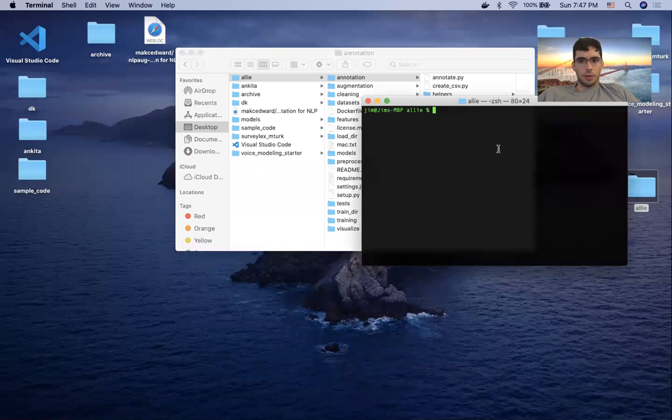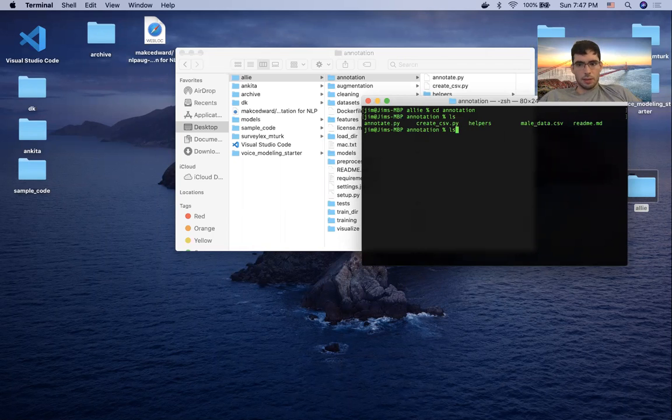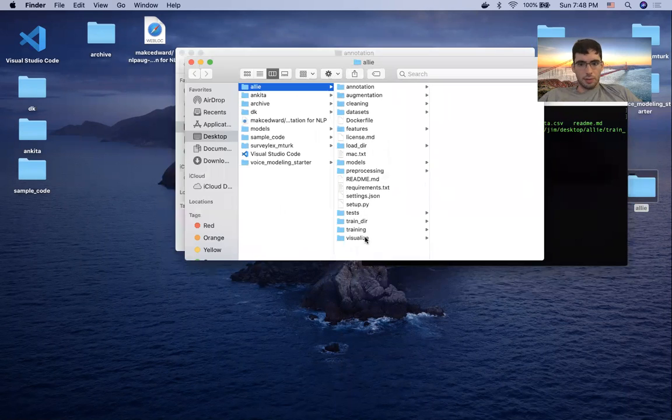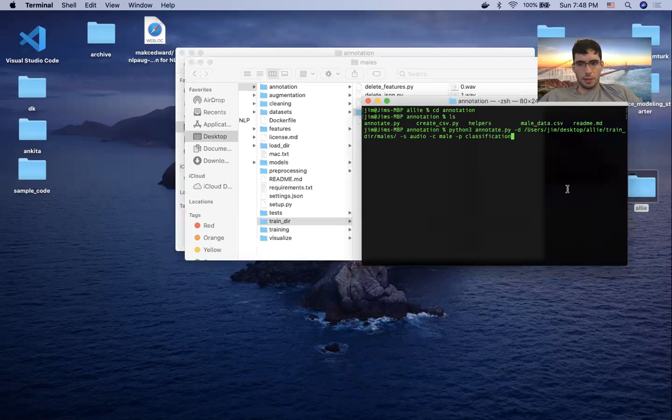Hey guys, just want to quickly demo the annotation capabilities of Allie. First, go into the annotations directory, and then all you need to do is get a folder of files. In this case, there's WAV files in this train directory in mails, and then specify the folder, specify the type of file, specify the class that you want to classify.